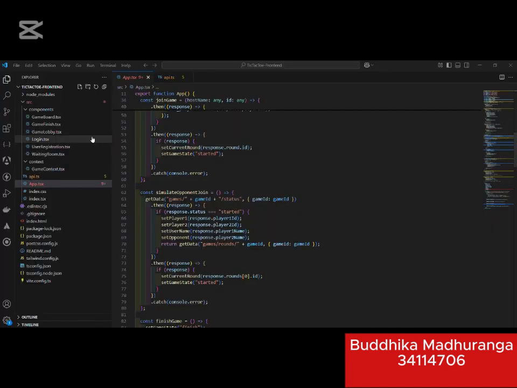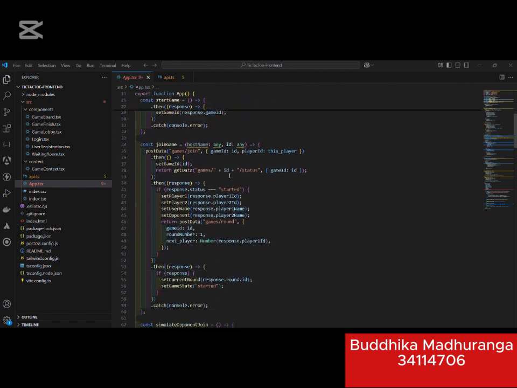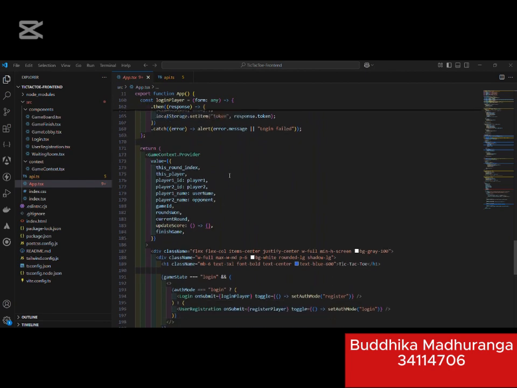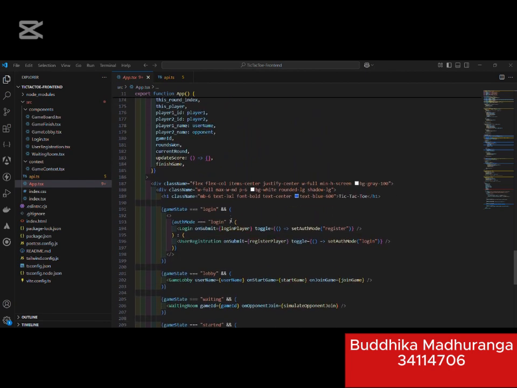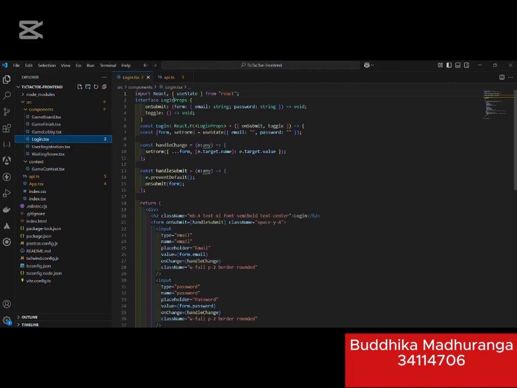We go through the React frontend code. In this React project, I created all components in the component folder and the game context in the context folder. In this API.tsx file, I created all main functions like start game, join game, game finish, and so on. And the main statuses like waiting, login, lobby, start, and finish. Users navigate to different pages like game board, game lobby, login, register, waiting room, and so on. And this is the login page where the user can log into his account.